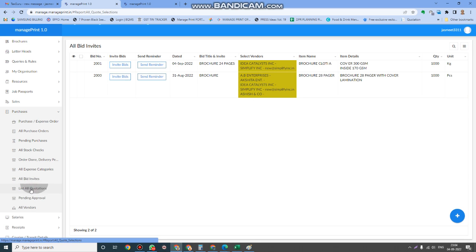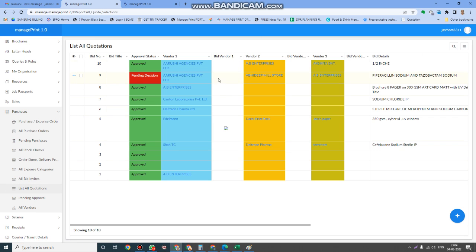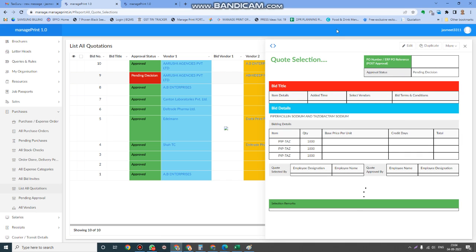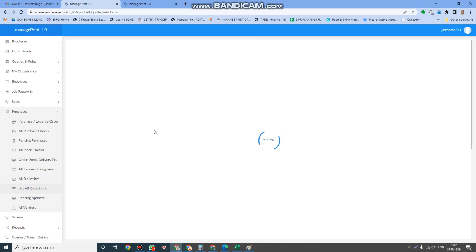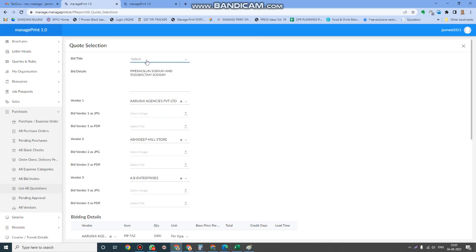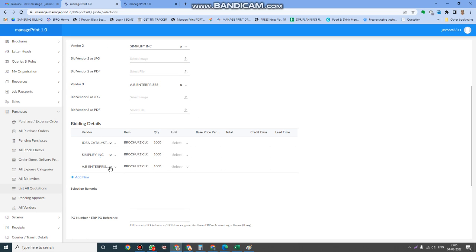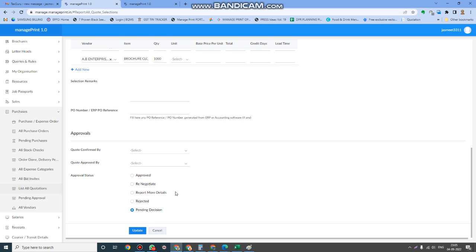And further, after this process, we go to quotation. Any pending quotation, it's there. You can see this format. You did not want the extra fields like packing, installation, etc. I have already deleted them. So if you click on edit, you just select a bid title, and this auto captures all the vendors. You can fill in the rates, per kg, and let's say you fill in the rates in this section, and just click on update.